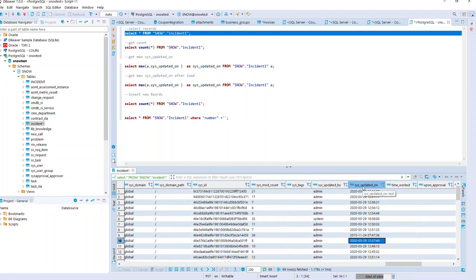There's a column called sys_updated_on, which every record in ServiceNow has. If a record is created, it will have a sys_created_on, and also a sys_updated_on. Every record that gets changed in ServiceNow will have this updated timestamp whenever the record was updated. So based on this sys_updated_on column, we are going to perform all the incremental updates going forward. Initially my table is loaded and now I have 69 total records in this table.